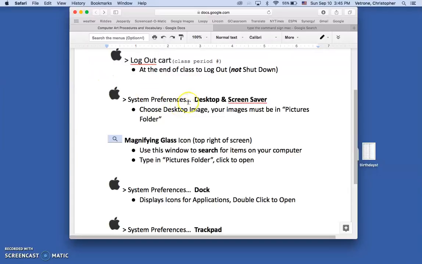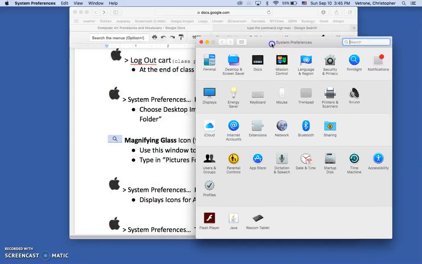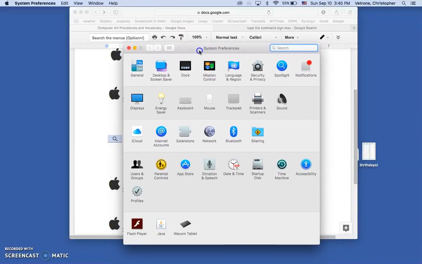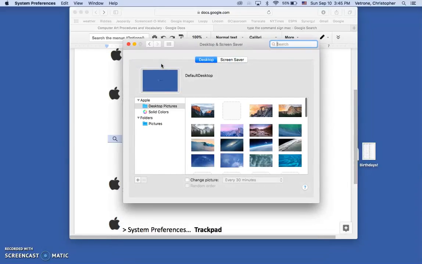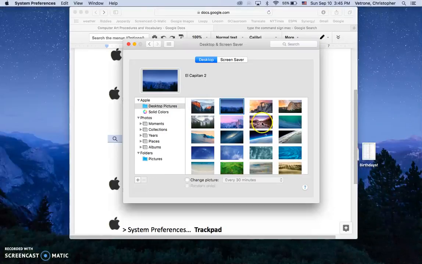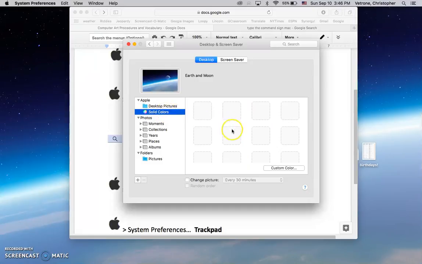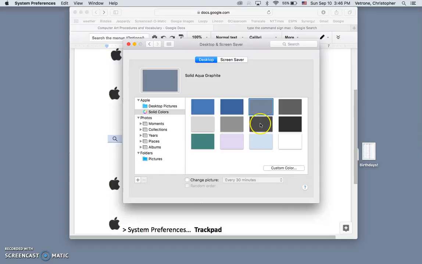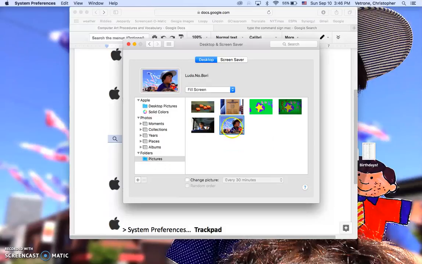This should come up like this. Okay, this is here, this is here. Desktop and screensaver is what we're looking for. It's right here, second one. Click on that. Desktop, this is your desktop. Right now it's blue with the SFUSD. You can change it to whatever you like. They have a bunch of images in the desktop pictures. They have solid colors if you prefer that. Or you can put your own images in.